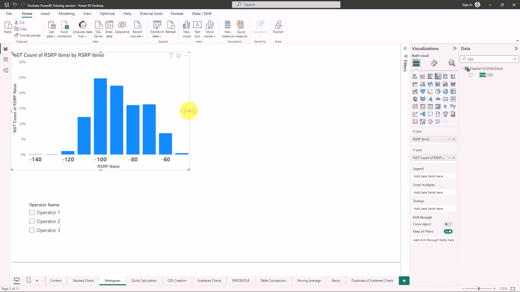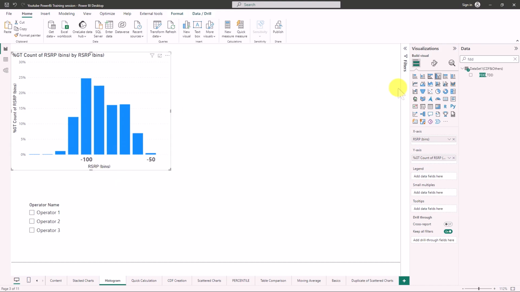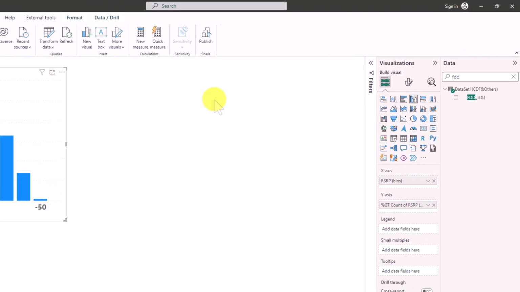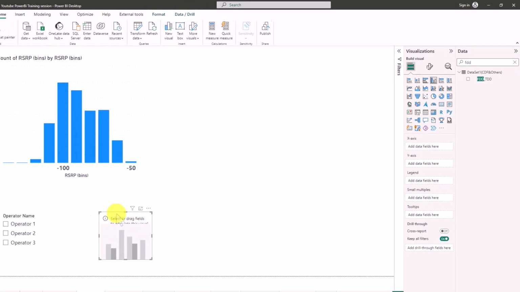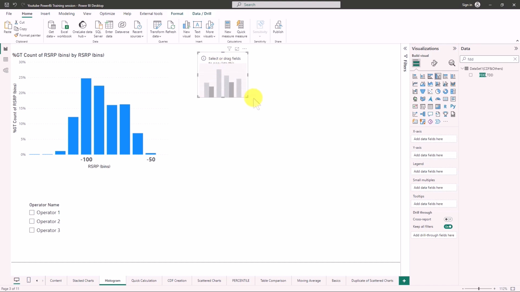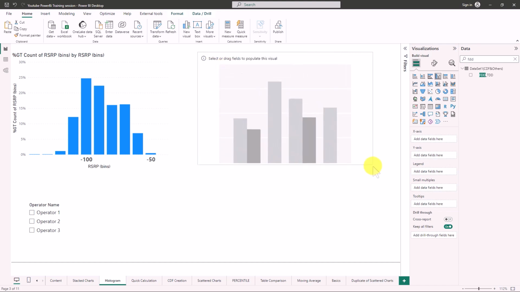So now again, usually the histogram is more about the clustered column as well. So I need to click a clustered column. And now I have found my chart here. I'll expand it like this.